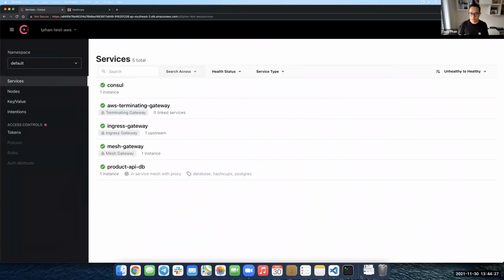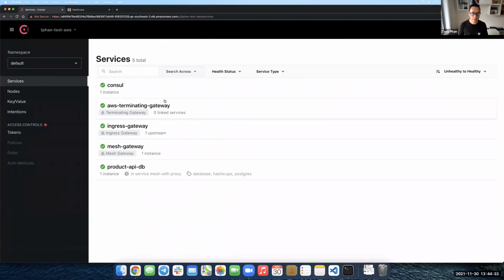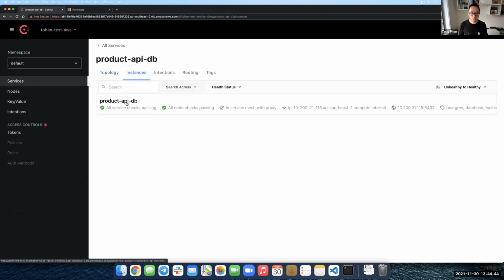What we can see here is the Consul UI. There's a bunch of services already in there, like I mentioned, Consul being deployed, Ingress Gateway being there, Mesh, and this is the product API DB, which is my Postgres on my EC2 VM. So if I click into this, I can see the one instance being there.